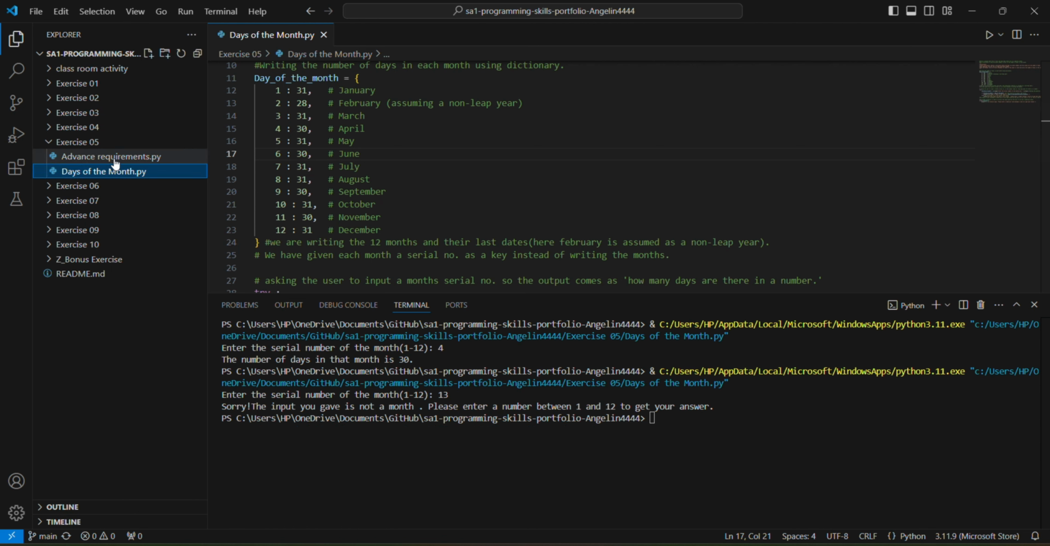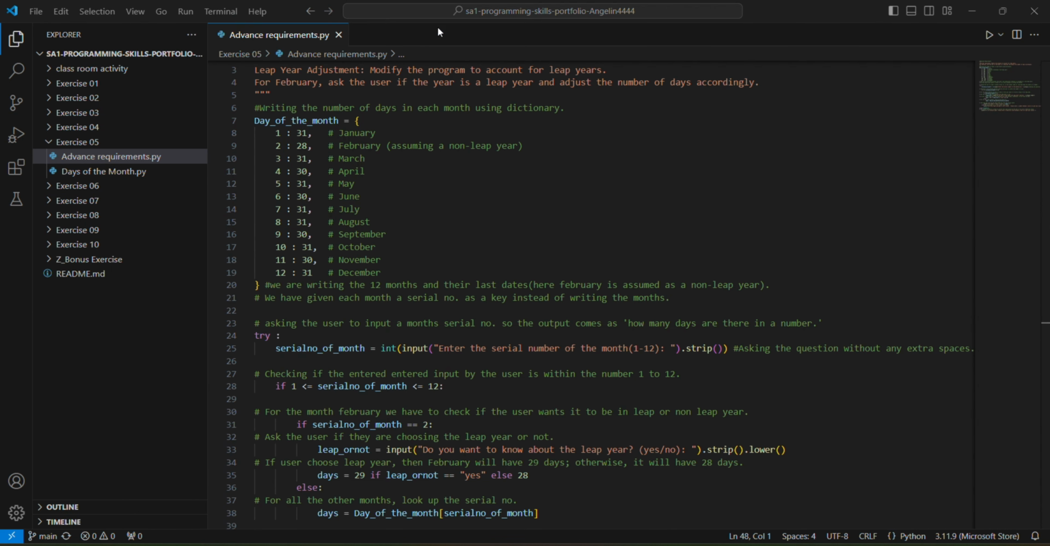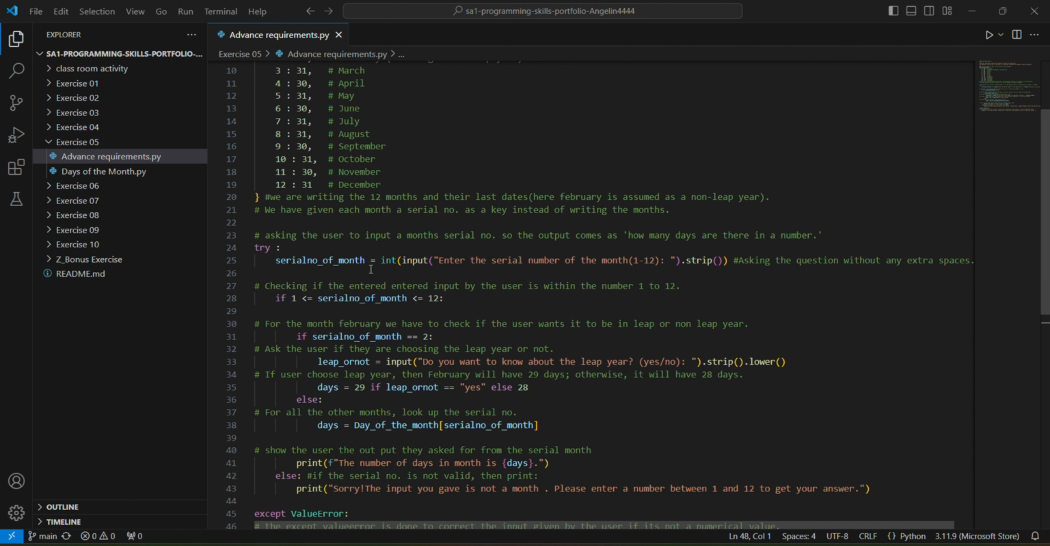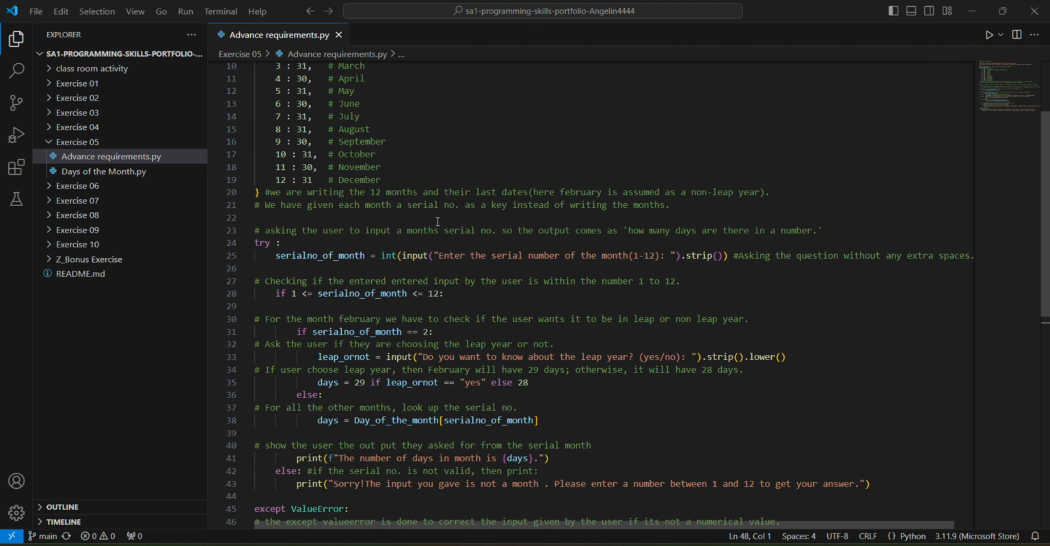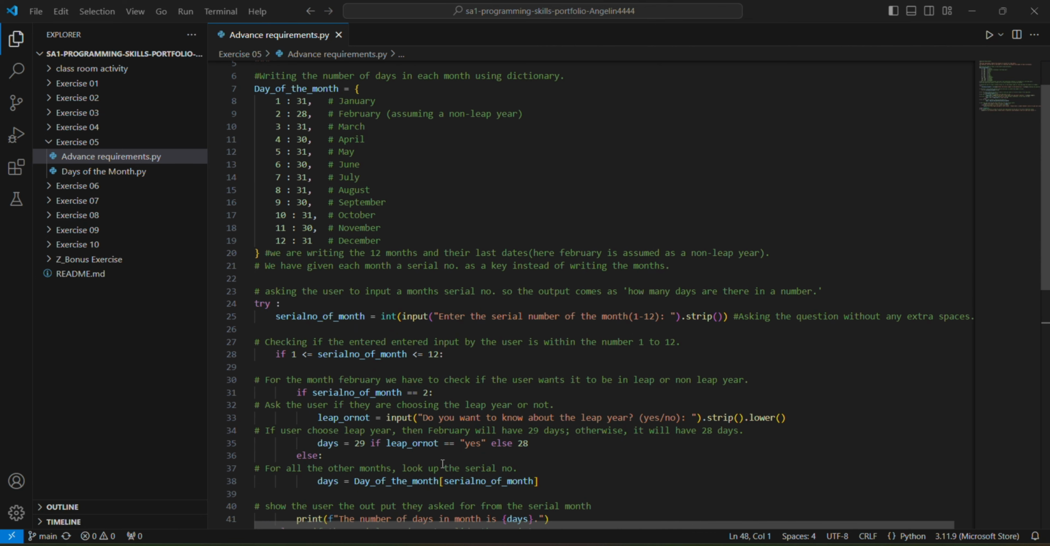This question also has the advanced requirement, where we are asked to program for both a non-leap year and a leap year for the February part. Every part of this question is like the previous question, for example making keys and values in a dictionary, and the if else statement is the same. The only difference is to check if the user has entered serial number 2. If yes, then ask the user if they want the number of days of a leap year or a non-leap year. After the user gives the answer, print the output.